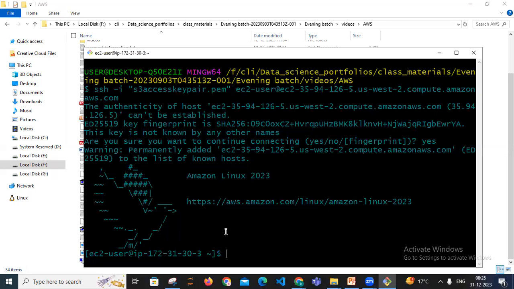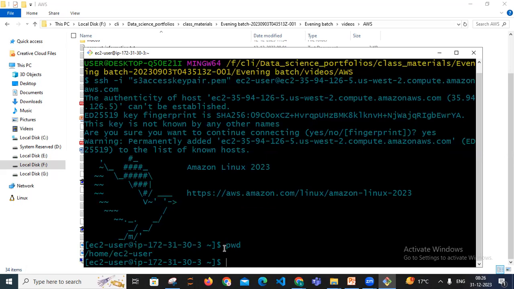Now you can also see the pwd command. This is the present working directory, the directory from where I have to connect. And now I am trying to connect to that S3 bucket, right? S3 buckets. So I can also write aws s3 ls.